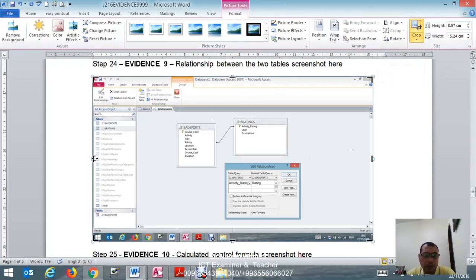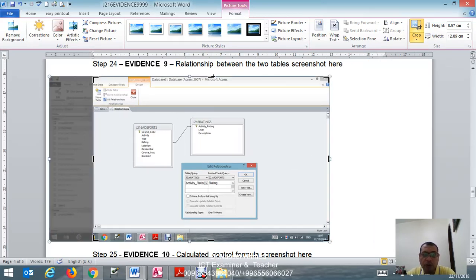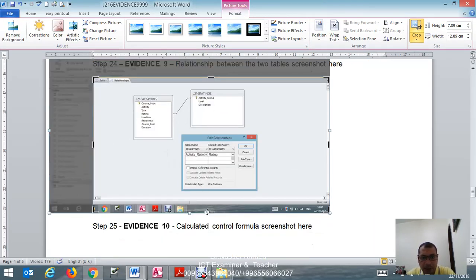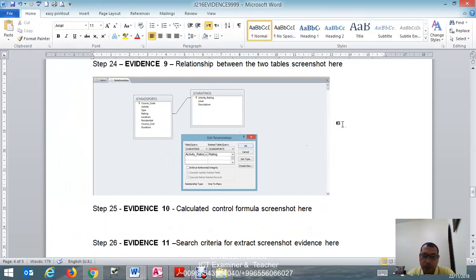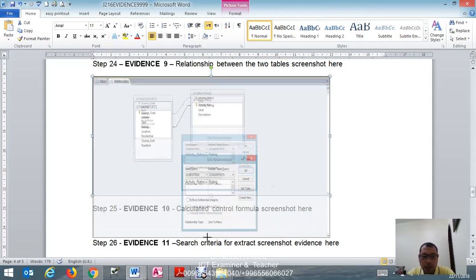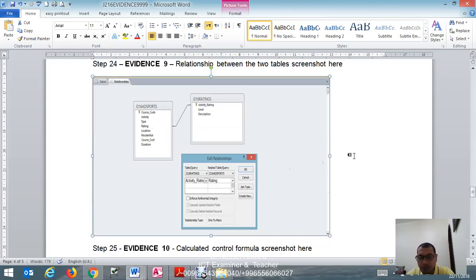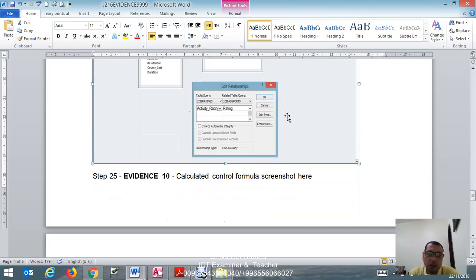Every time I repeat it because I want you to do it, and don't forget to do it in the exam, please. Cropping is better for you and it makes a nice shape. You can resize it, it's up to you, down or on the other sides. That is step number 24 for evidence 9, relationship between two tables.